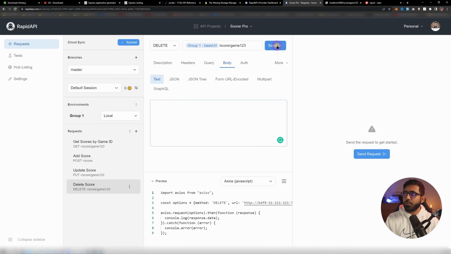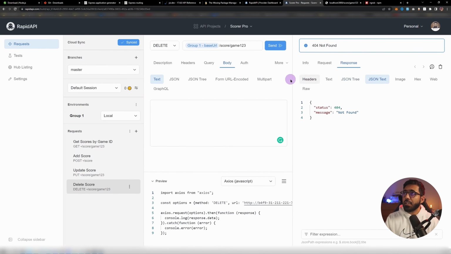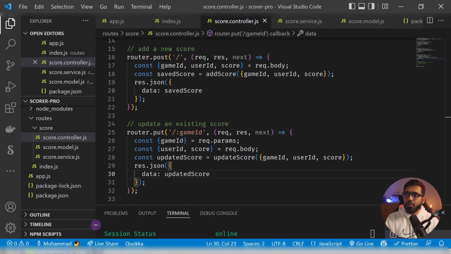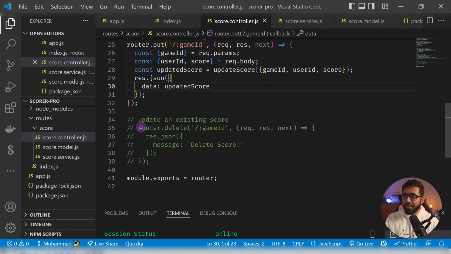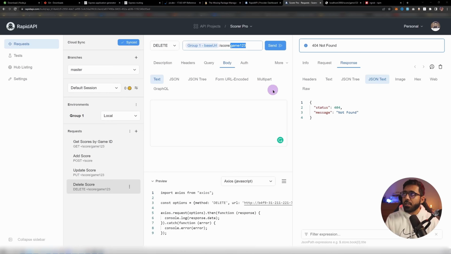And now if I try to send it, you can see that we see a not found. That is interesting because this should be there. So if I go to my code and if I show you, we actually commented it out. So that's why we are receiving this 404. So I'm going to uncomment this now and try this out. So if I hit send now, you can see that we get the message delete score.